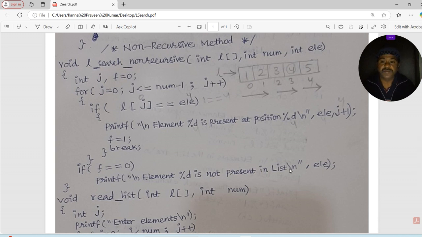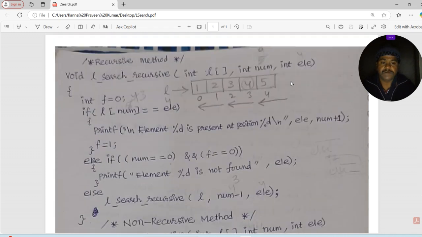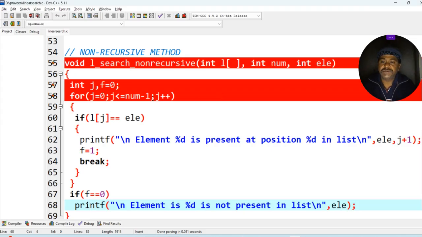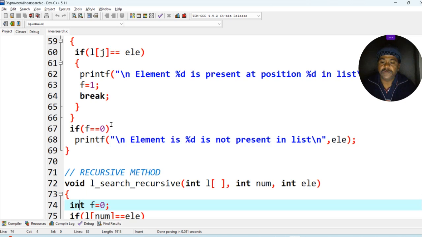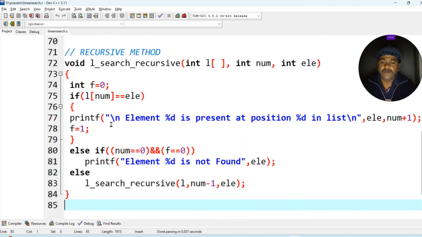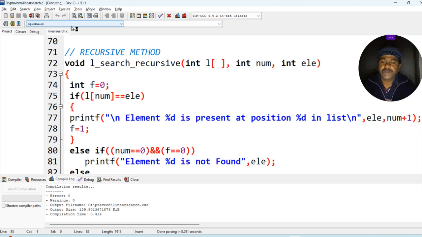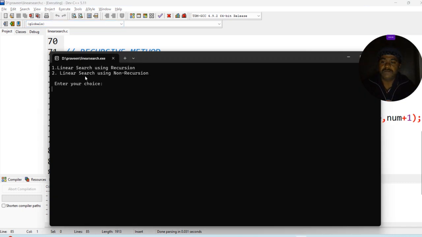Okay. This is the program of linear search. Here linear means sequence search, either left to right or right to left. Linear means sequence search. Now you see here, this is for non-recursive function. This is for recursive function. Now I will compile and execute the program. You see here 0 errors, 0 warnings, 1 for recursion, 2 for non-recursion.